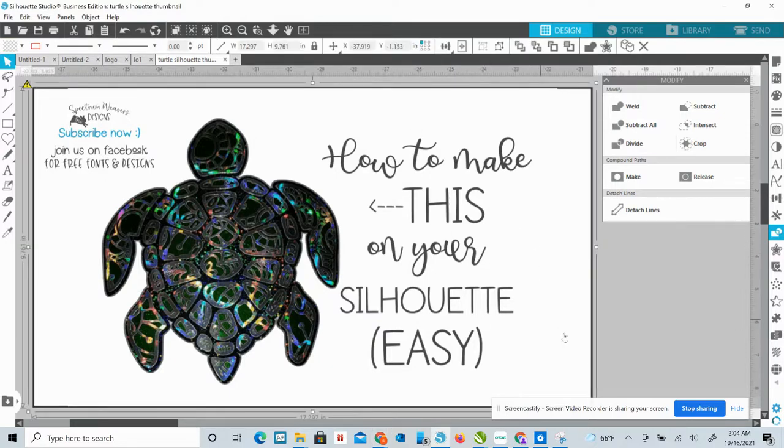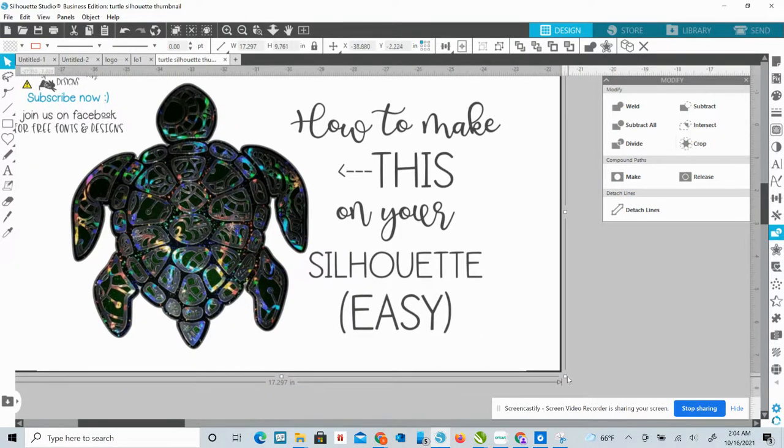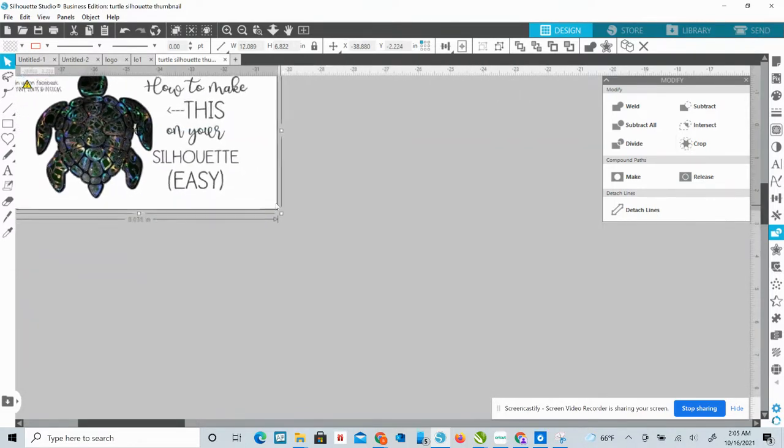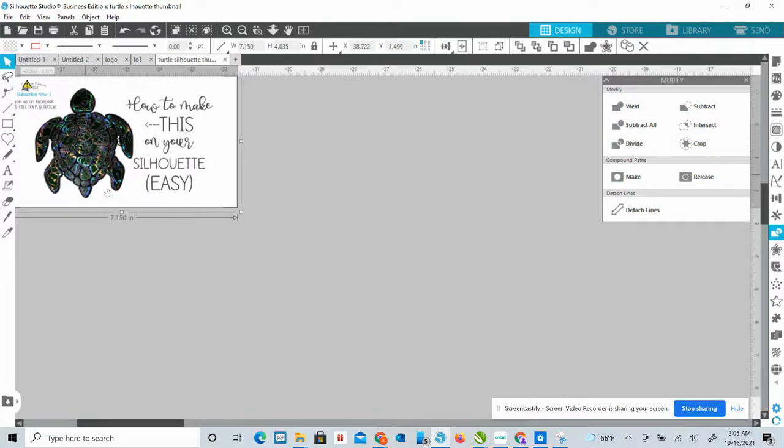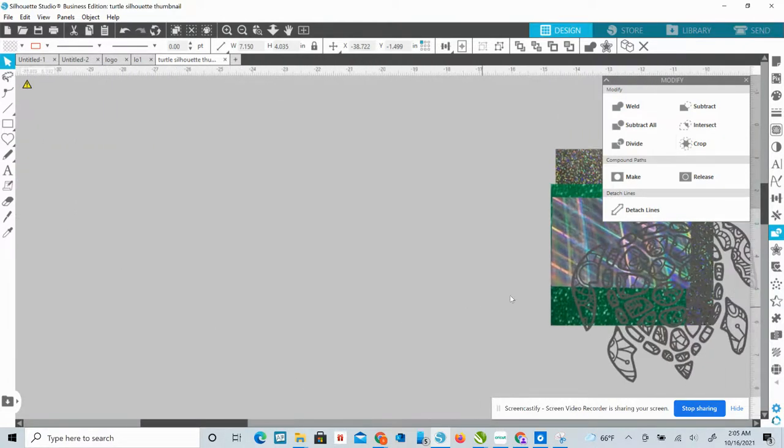So let's get started. Let's decrease the size of this. I want to keep this up. I don't want to get rid of it altogether because I want you to see how this turtle comes together and how it turns into that. So let's go over here and we'll grab.